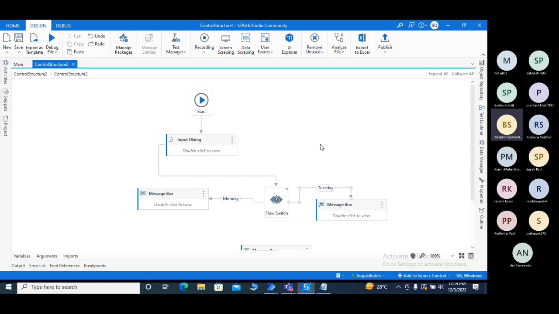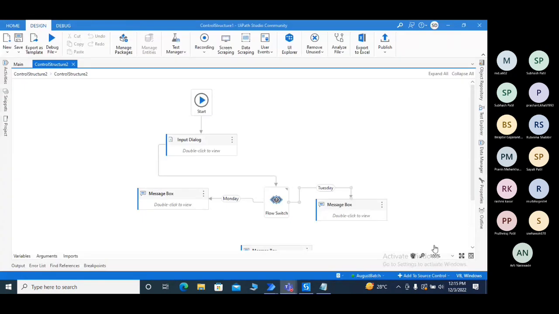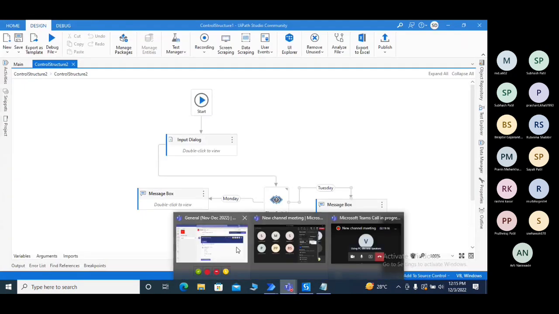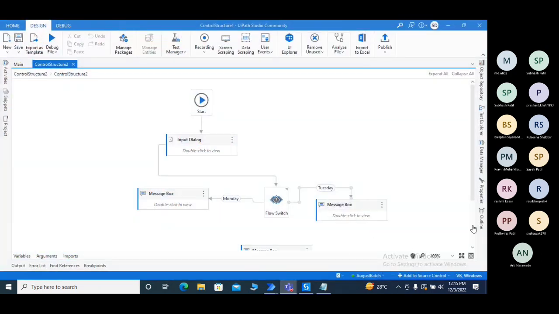Okay, just do it from your side. Take a flowchart and perform this by using flowchart. Sir, can you just repeat this flow switch and Monday process again? Because my internet connection was lost, so I didn't get that point. Let me delete everything. Okay.